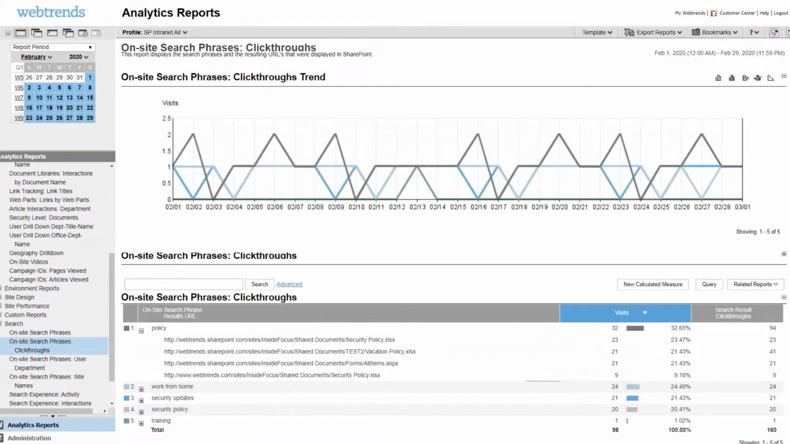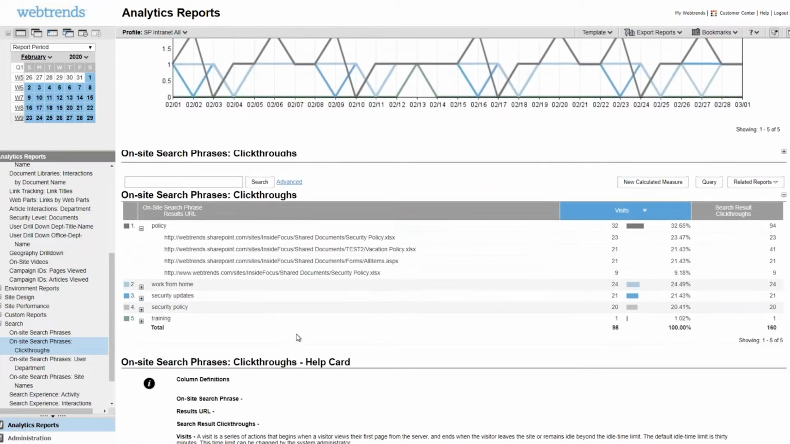Then you can see the actual item that they clicked on. So in this case, when somebody searches for policy, we can see that most of the time they're looking for the security policy. So we could add a suggested item or a link off the home page to make it easier to find the security policy.